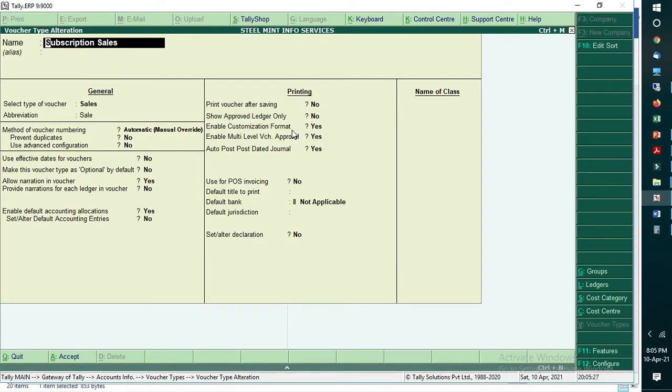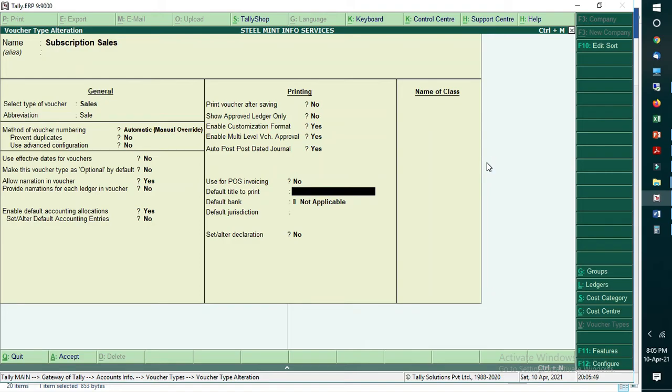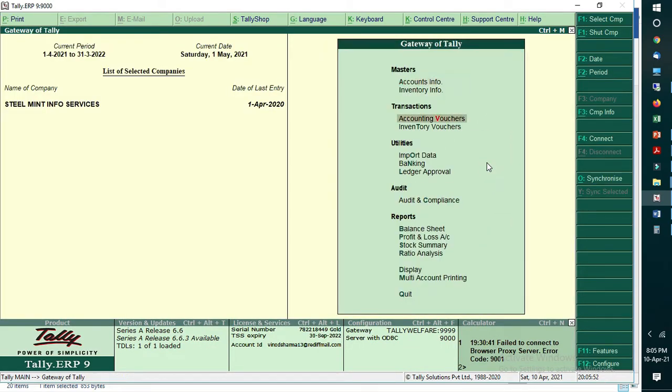In this there are a few settings, like enable customized format, that must be yes. Voucher level approval is not related to import, if you want you can enable it. Auto post dotted journal is important, it must be enabled. And here is the advanced ledger, select journal type, which voucher journal you will use. You want to use a normal journal or you want to create some other journal voucher type, just enable that. That's all. Now we are ready for the import.